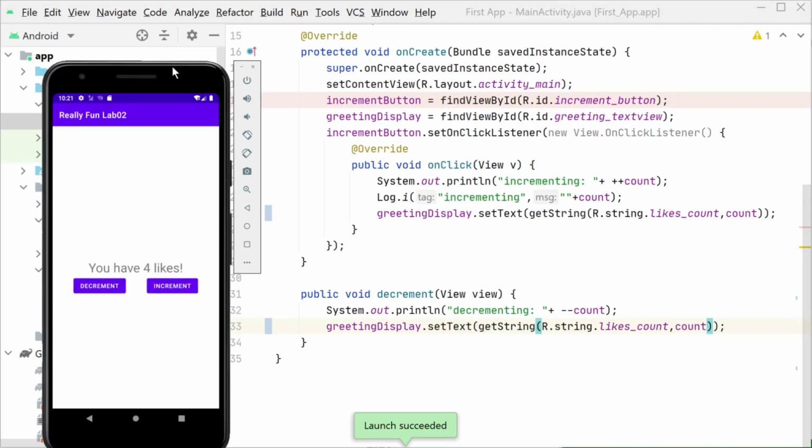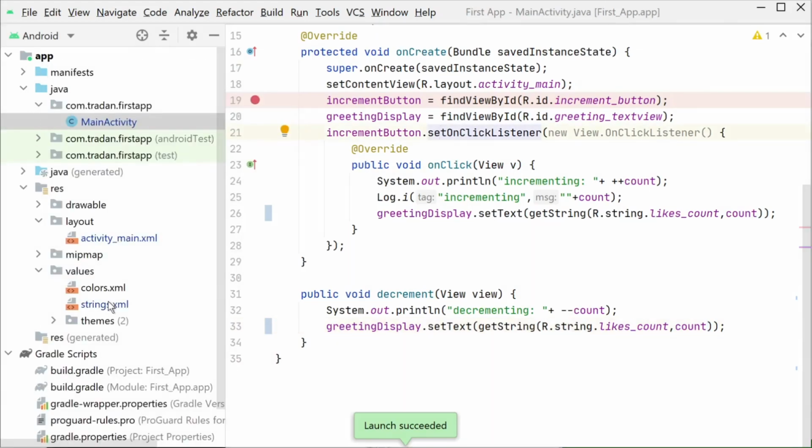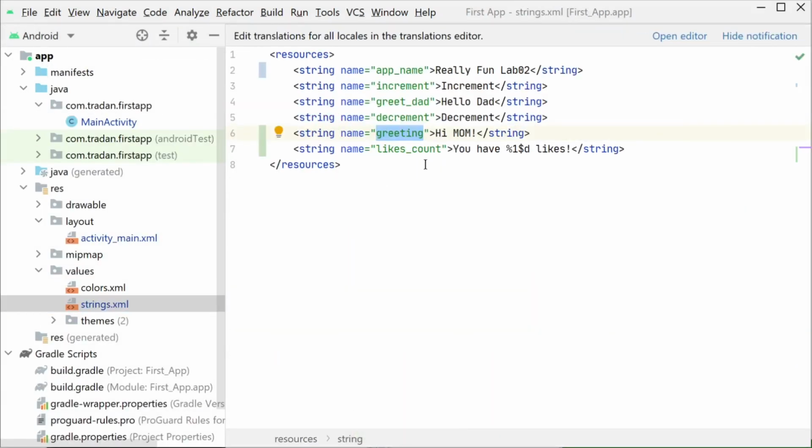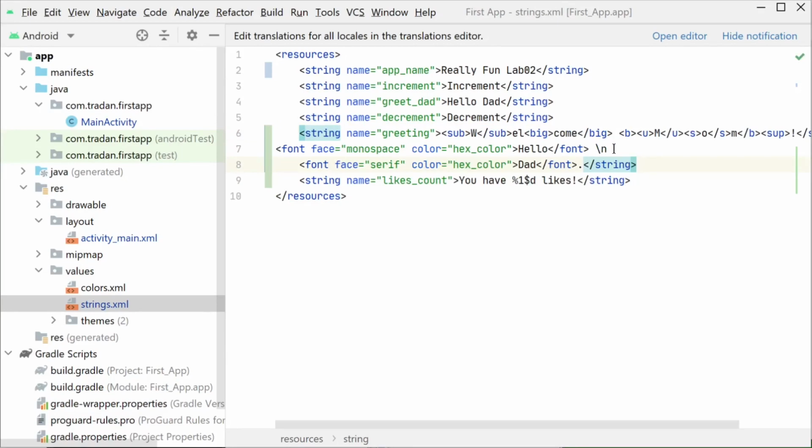Now, let's say we want to make our string look fancy. We'll go to strings.xml, and there's our greeting for Mom. And we'll put the sample, which is way too many things, but it's just to prove that the HTML will work. And let's run this monstrosity.